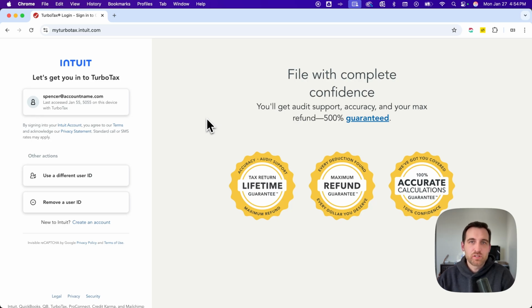Here's how to download your tax return on TurboTax. So first, you can click the link in the description to sign in. It'll take you to the main TurboTax page.